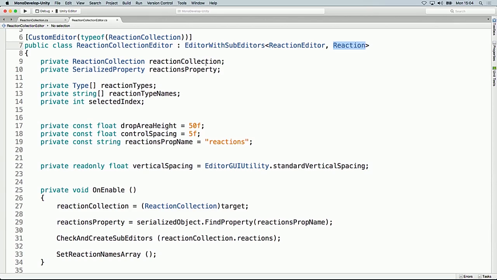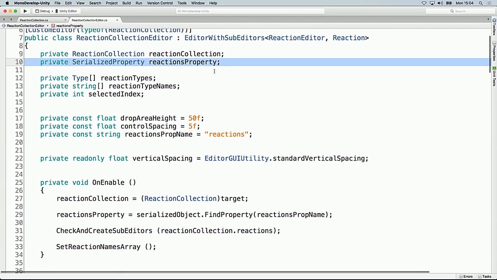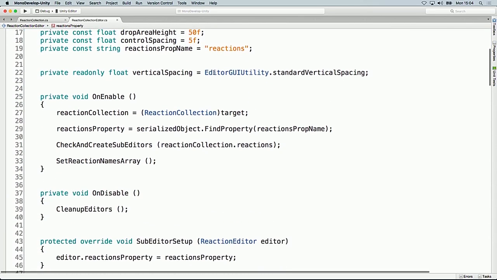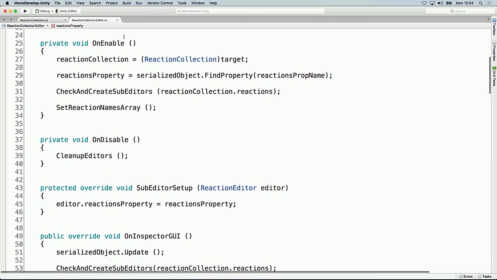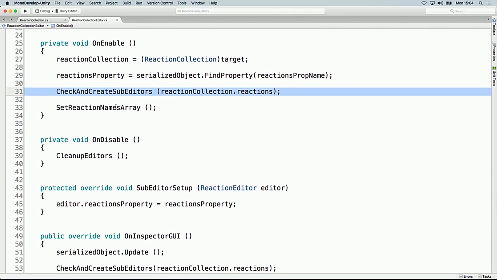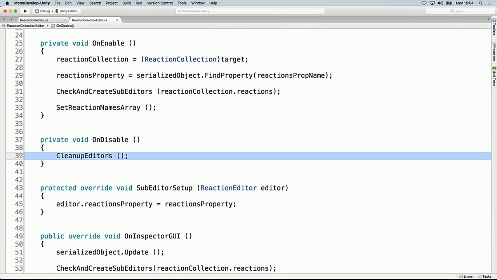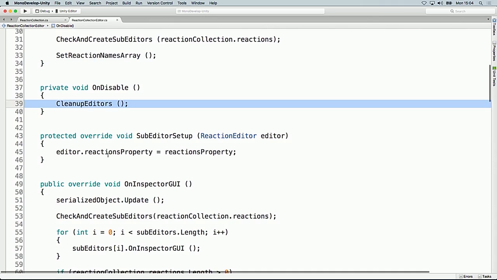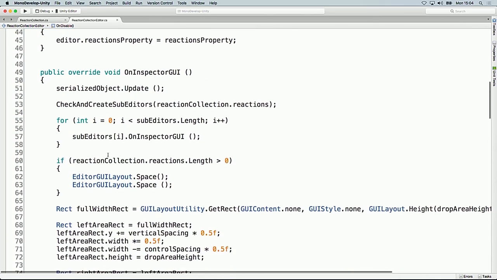We've got a serialized property for the reactions, and that's what we'll be using to add reactions to. And on enable, we're finding the target, we're caching it, and we're finding the serialized property. We're also creating the sub-editors. And on disable, we're cleaning up the editors, just as we've done before. Let's skip down a little bit until we find some functions that are a bit different.